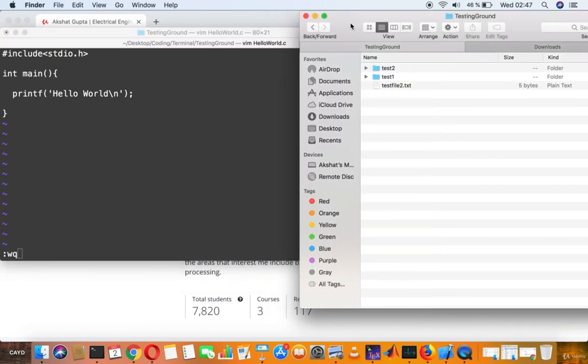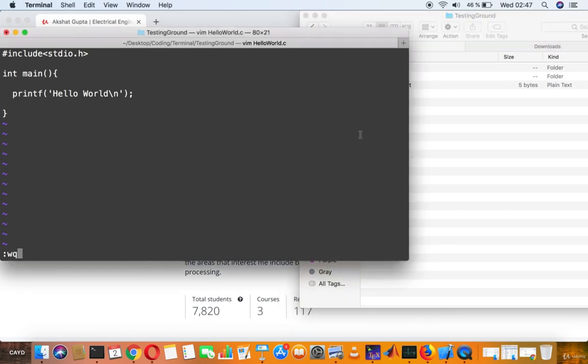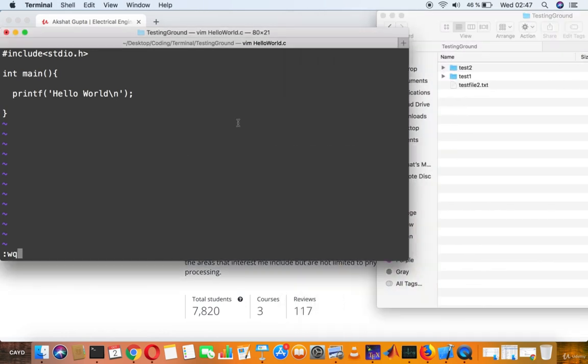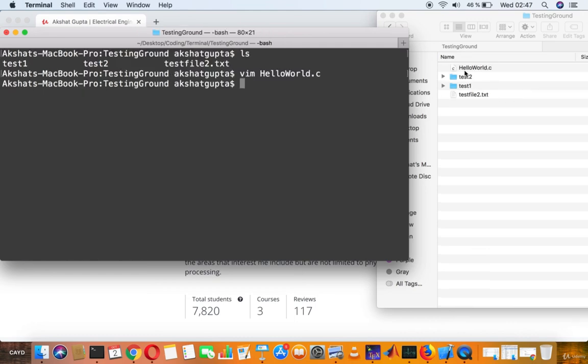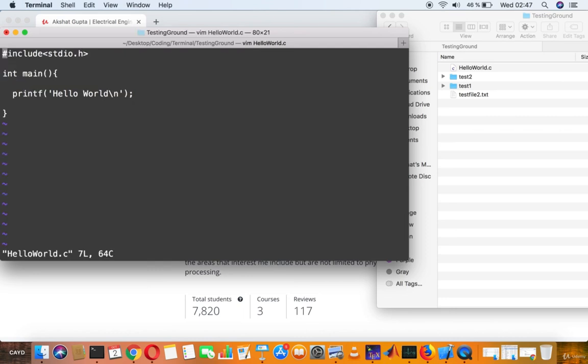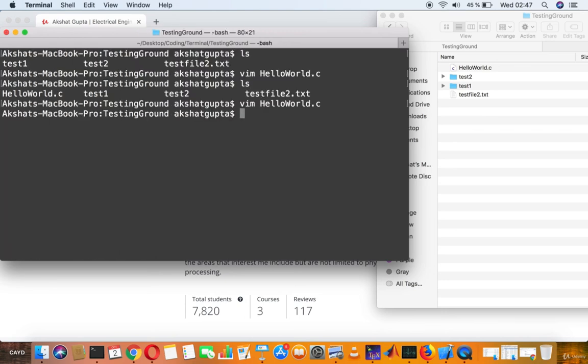Notice that there isn't a file called hello-world.c created yet, but when I save and exit, it magically appears. Now to look at this file again, I type vim hello-world.c and it opens that file. You can also use colon Q. Colon Q means just quit, and this only works if you haven't made any changes. Colon WQ means save and quit. So you could use both in this case.